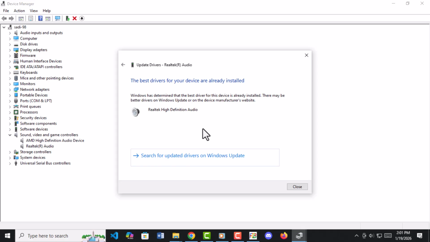Step 6. Restart your computer after the update is complete. Restarting ensures the new audio driver is fully applied and working correctly.